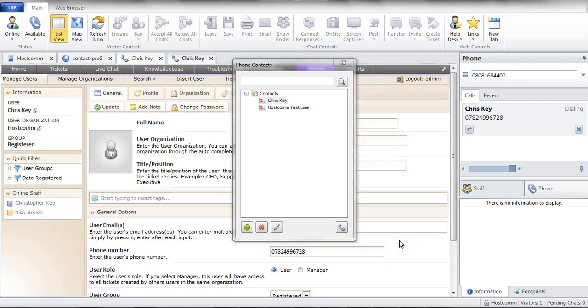So that's now calling my mobile, which you can now hear. Hello, hello. Okay, so that's now connected. So that's click to dial from the agent's contacts. As before, we can hang up here. That's now disconnected the call.